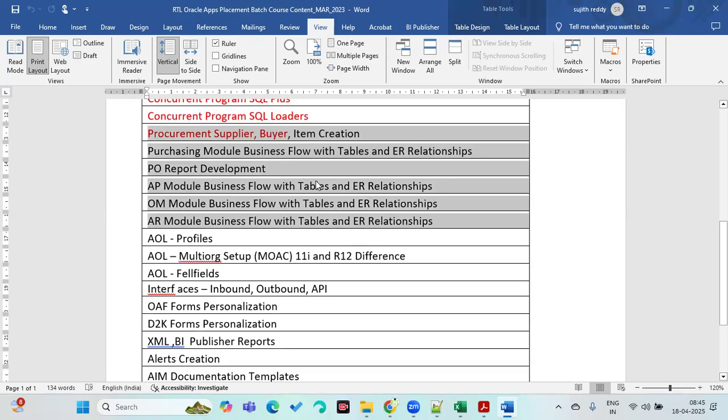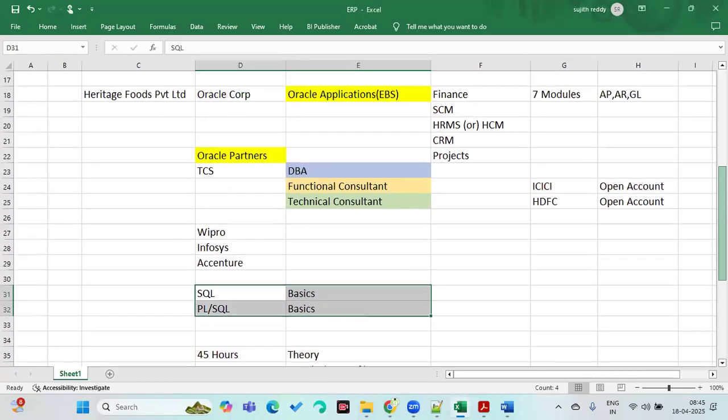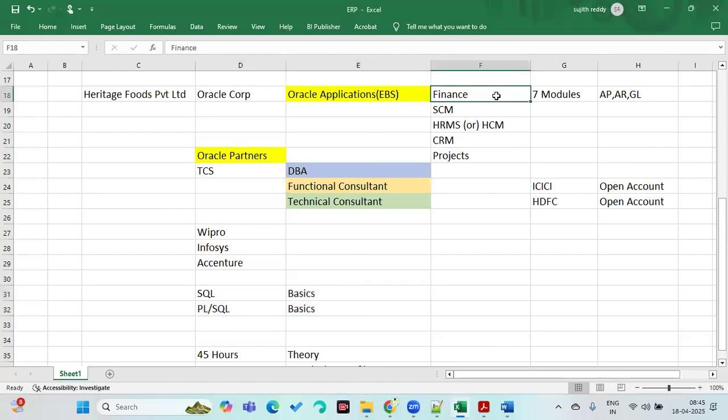2 cycles will be there. It means in the interview, if they ask you, are you a finance consultant? Technically, yes, because we are learning AP, AR, GL. Are you a supply chain management technical? Yes, because we are learning procurement, inventory, and order management. So we are suitable for both finance as well as for supply chain.